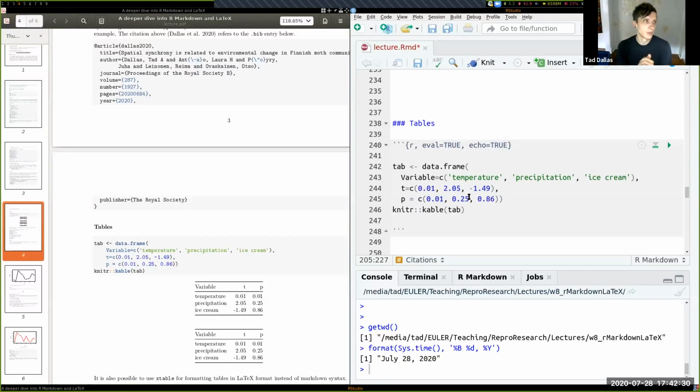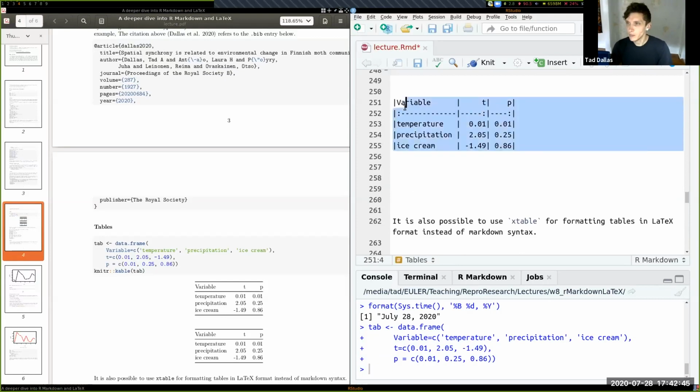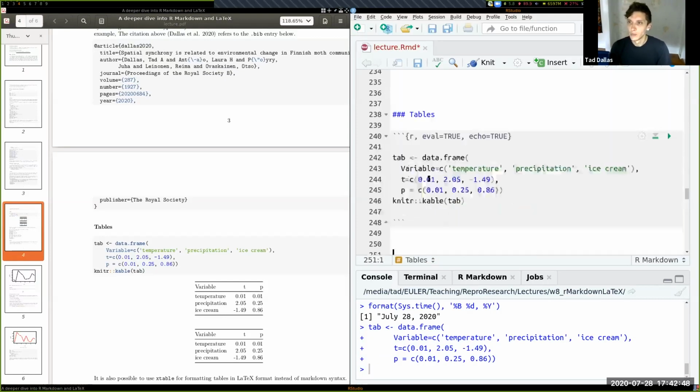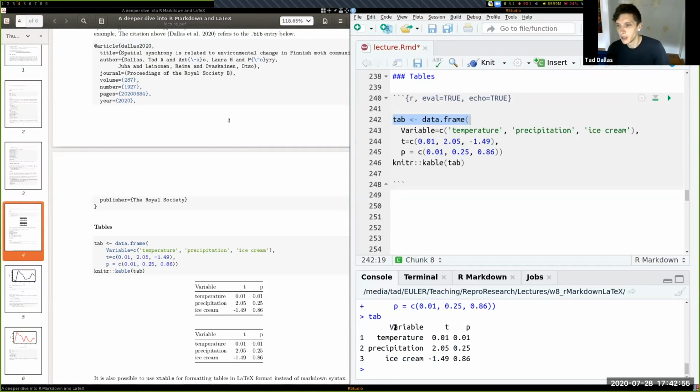So now I'm going to go over a little bit about formatting some of your analytical output. That'll be figures and tables, or tables first. So here we're just going to make an example table. Here we have this tab data frame that I just made. It has a column called variable, a column called T, a column called P, and each one corresponds to a different variable: temperature, precipitation, and ice cream.